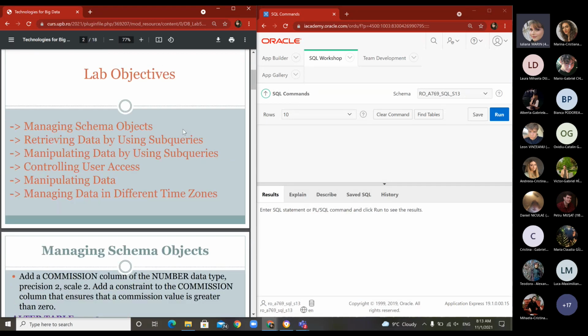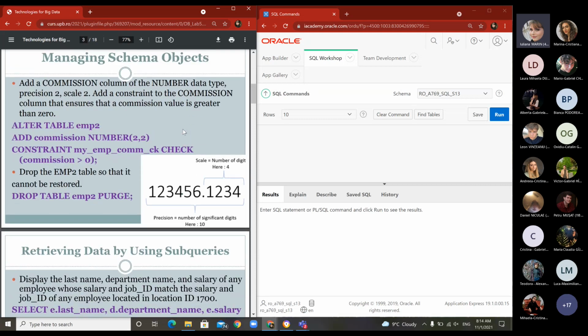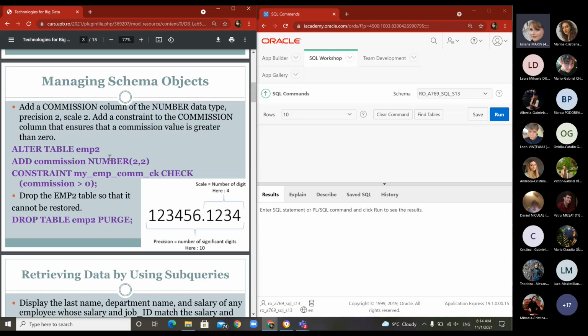Hello everyone, and welcome to today's lab where you will study objects that belong to a certain schema. Then you can use subqueries such that you can return your data. Also, based on it, you can manipulate it for further usage. You can also manage how users can access your data, as well as how it can be placed in different time zones. So let's see. First of all, you can also put a constraint.